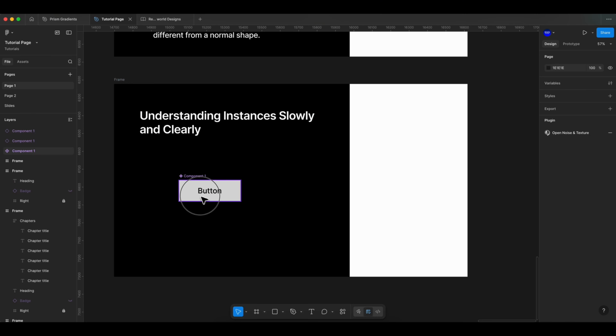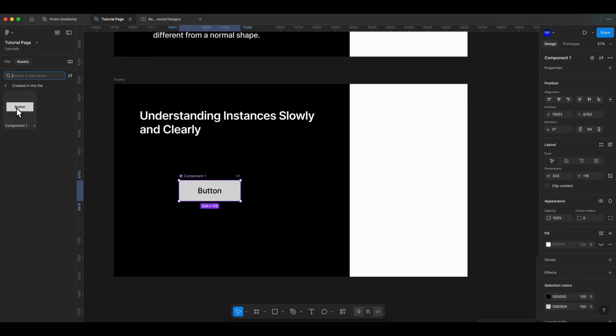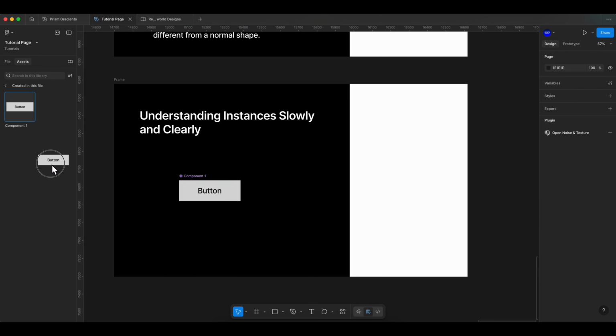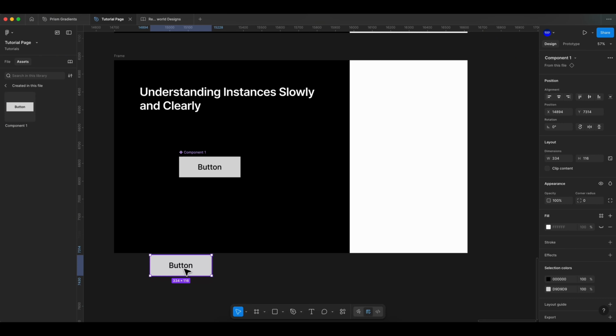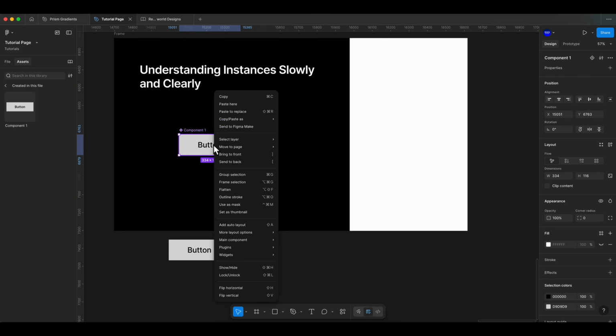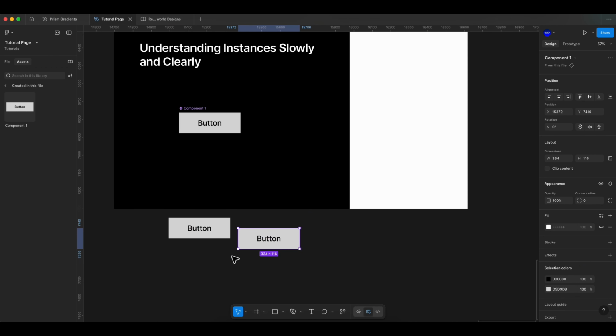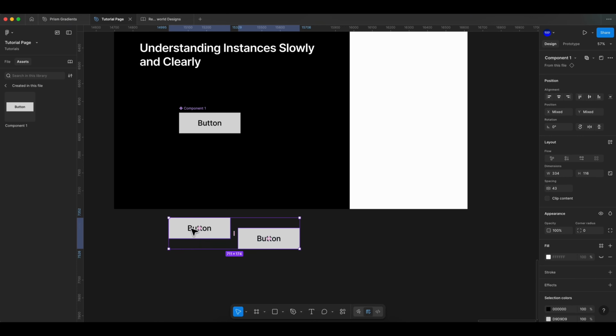Now that we have our first component, let's talk about what happens when you actually use it. Go to the Assets panel on the left and drag your button out onto the canvas. Or if you prefer, simply copy the component that is already on your screen. Both ways are fine. The important thing is, the new one you just placed is not another component. It is an instance. This idea is very important.